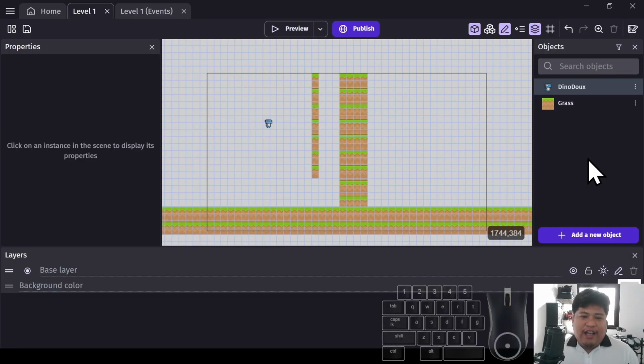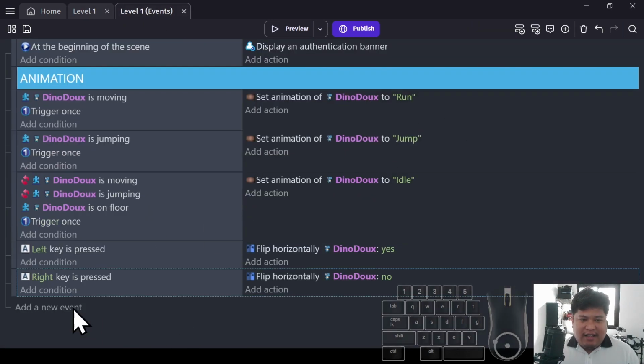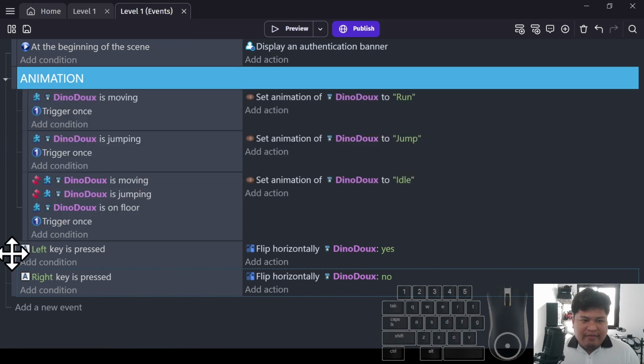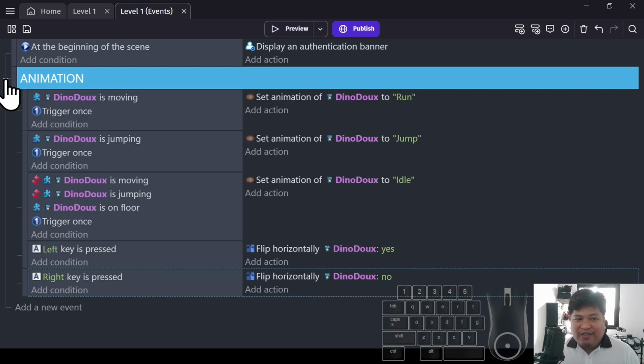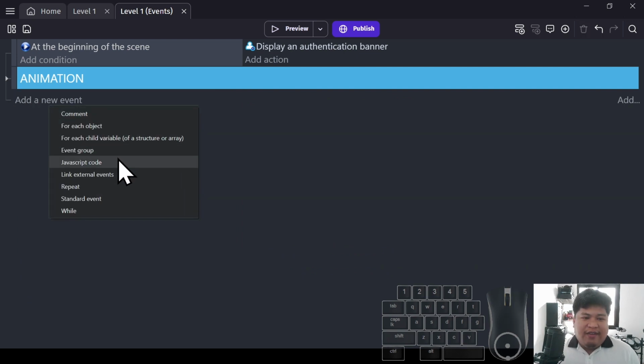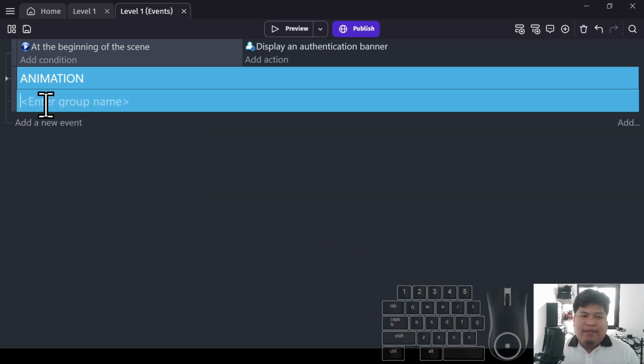Now let us review adding sound effects to our game. So how are we going to do that? By going to the events. Then let's move this to the animation tab, so that we can hide that and it will be grouped. Okay. Then let's have a new event group by right clicking. Then let's name this SFX or sound effects.